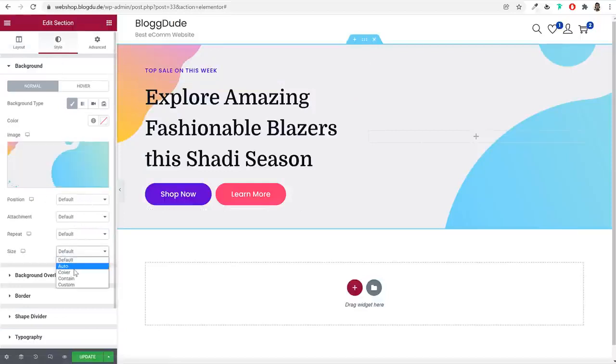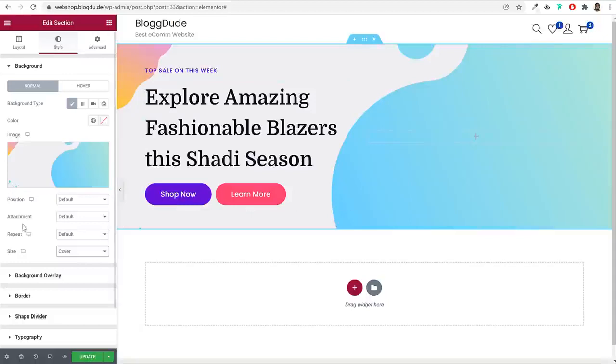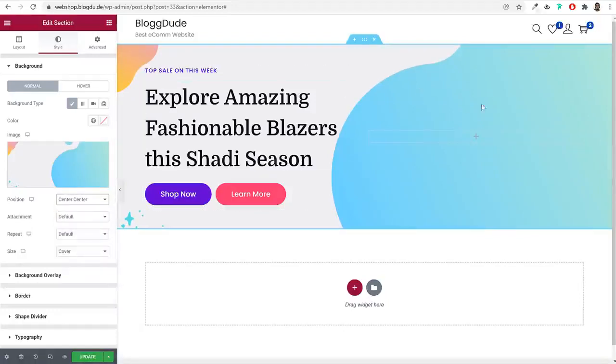Now for the size, I want cover. You can see this is the cover size. If you want, you can also change the positioning: top, center, or center, left, center, center. Okay, all these sizes can be added. So whatever you want, maybe we want to make it default. You can select this option.